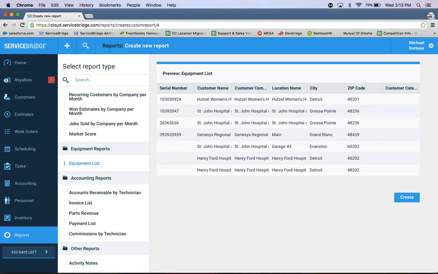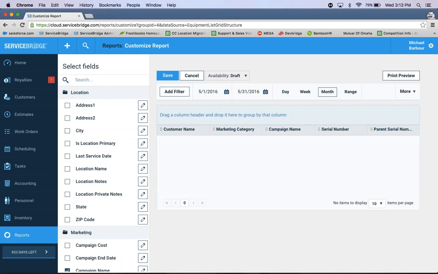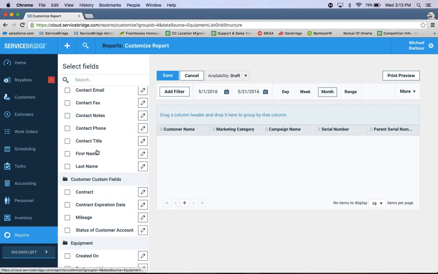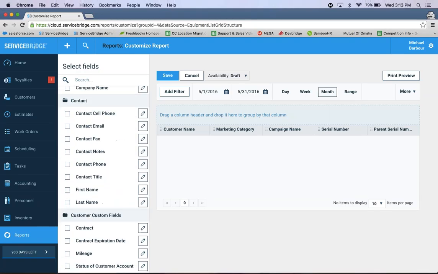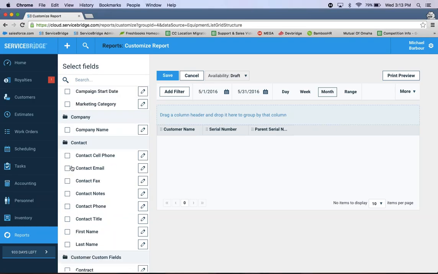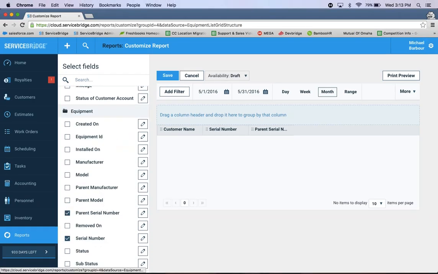So if you have equipment tied to a customer, this is great to pull a report of like, what's the status of your equipment? When was it last serviced? Maybe pull a report of all the manufacturers of it. So let's go down to equipment, and you can see these. Let's get rid of campaign name and marketing category. And let's go down to equipment so we can see when the equipment was created. Let's pull a good amount here.